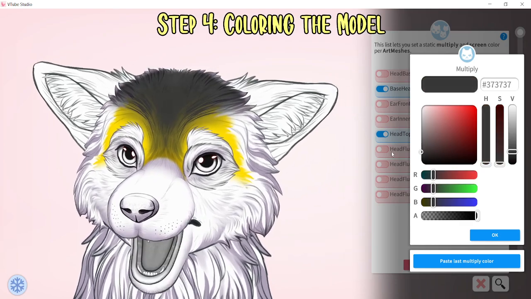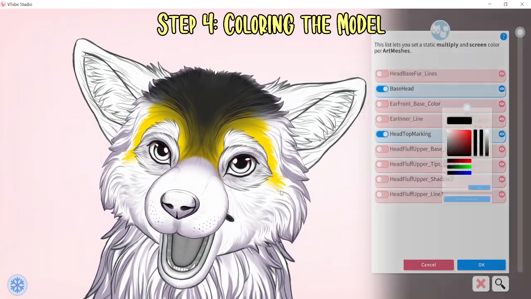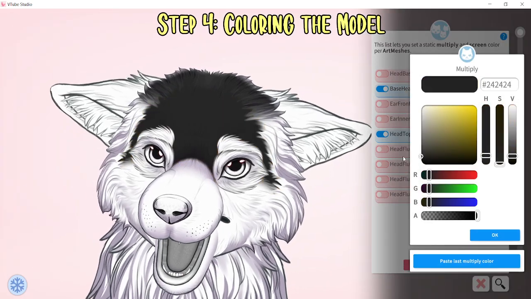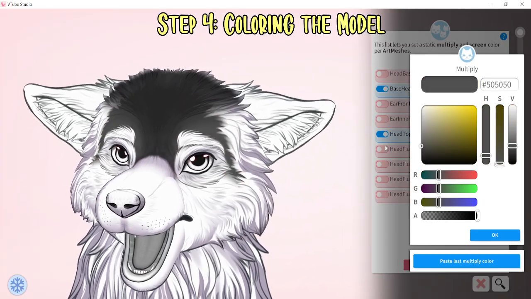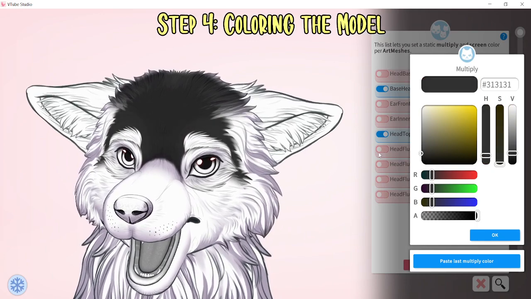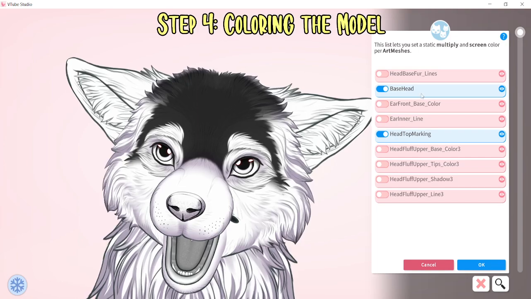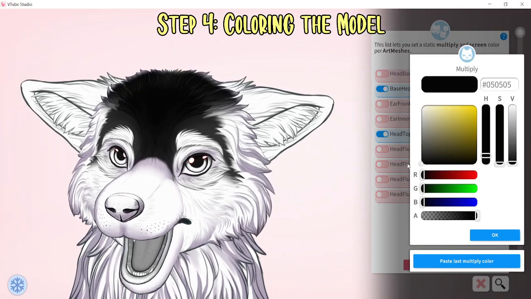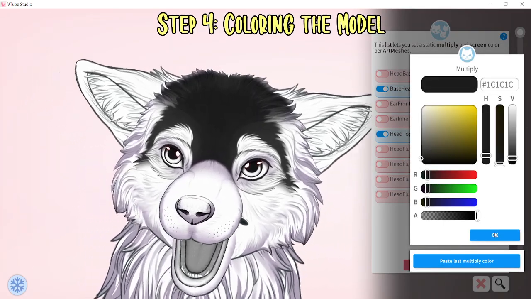For now, I'm gonna make a black wolf. Let's do the base head. I'm gonna make it a little lighter. Let's do that. I'm gonna make the top marking a bit darker. There we go.